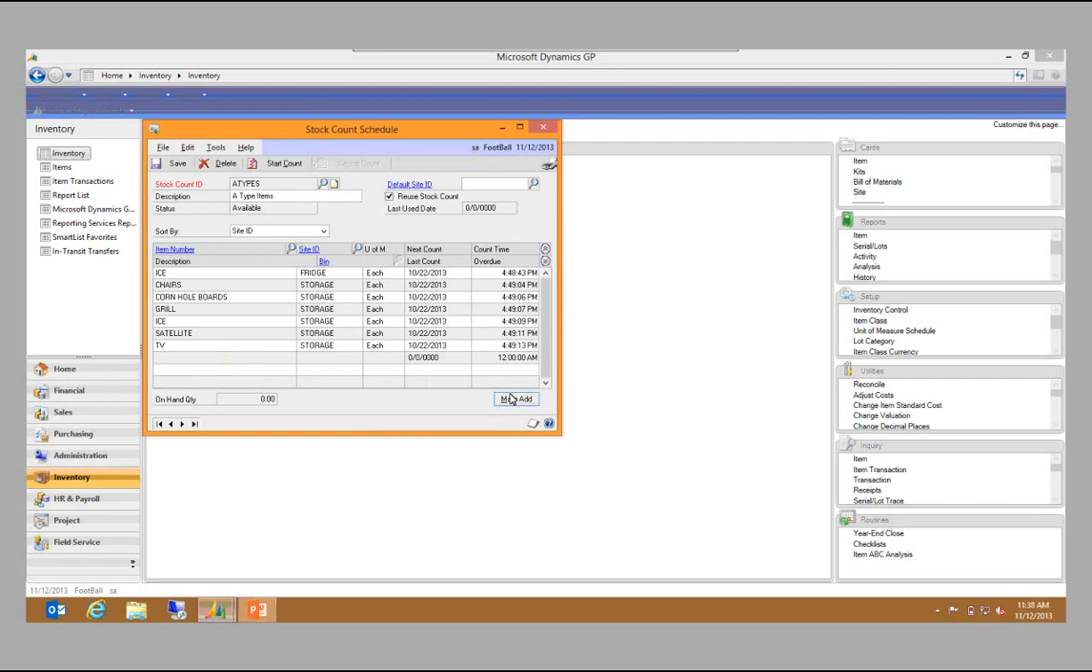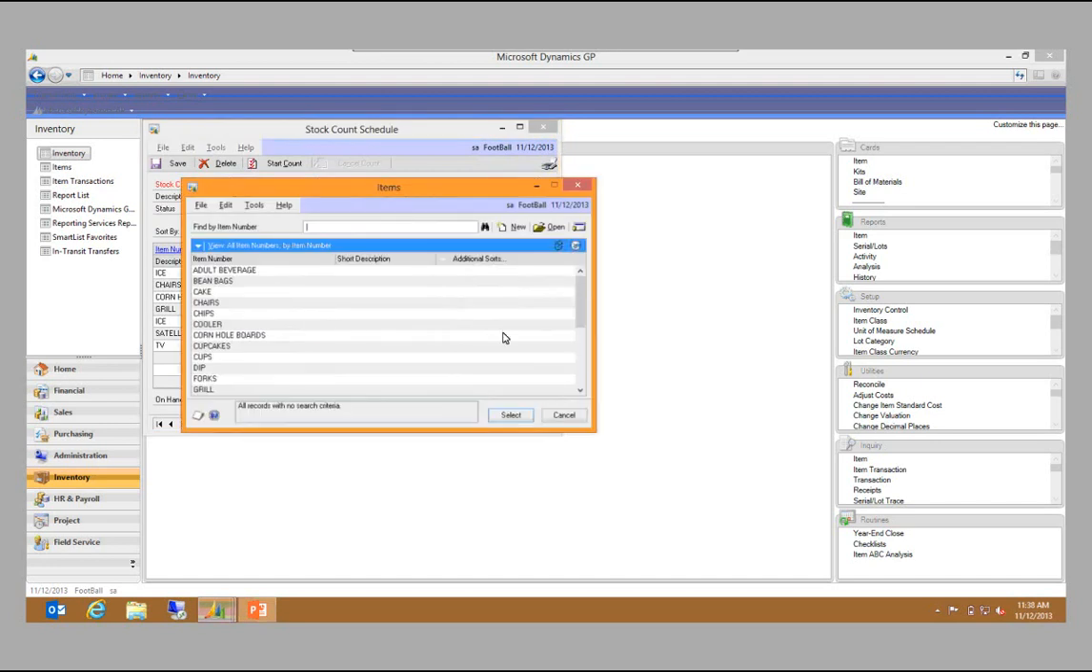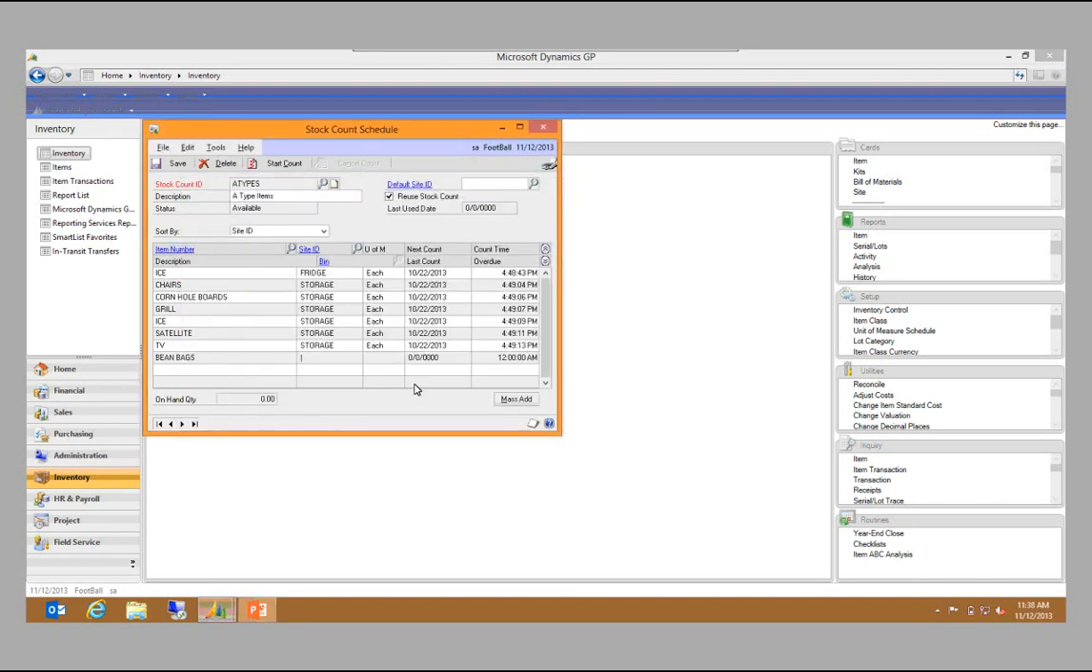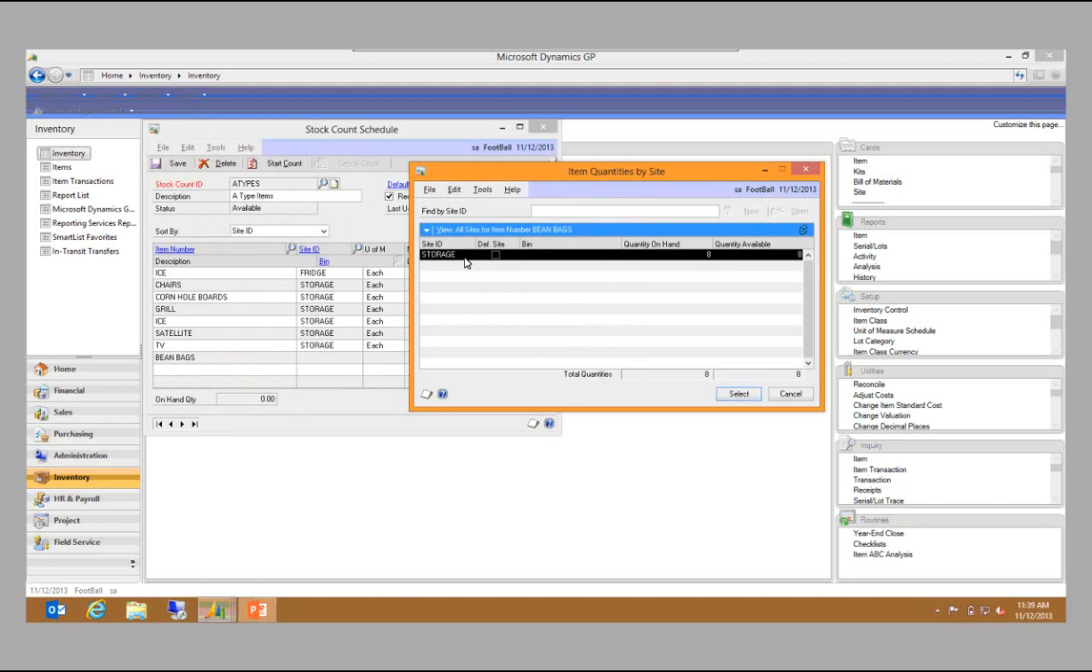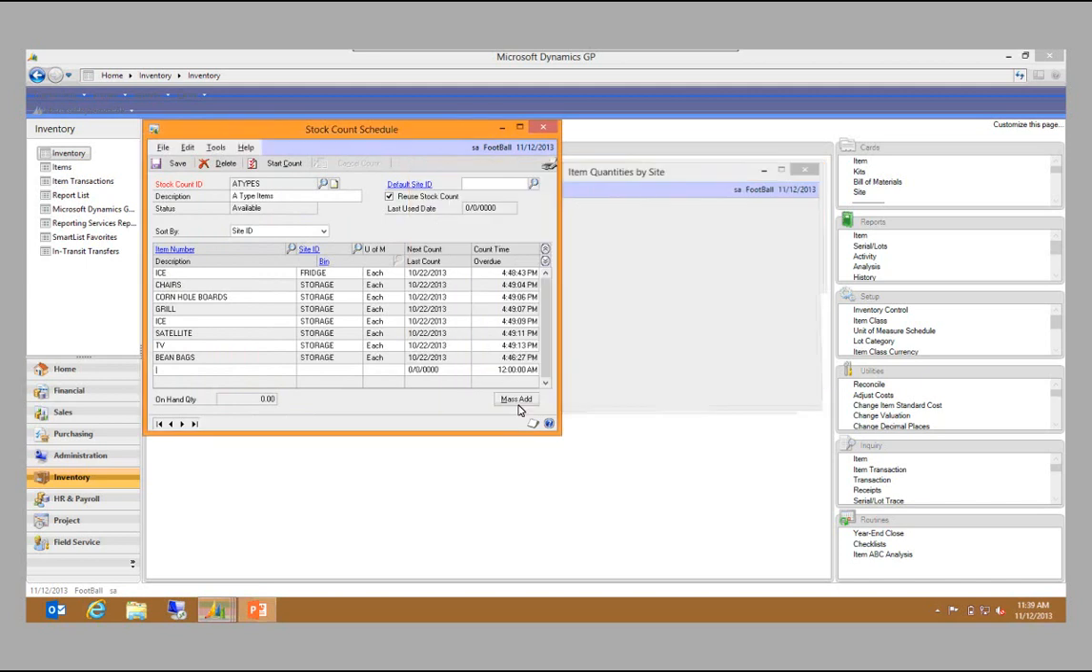I can also go and add more items using mass add or using the lookup button to add a particular item. So maybe I want all A items plus the bean bags. I want to make sure that I count those. And the site ID. I will only see the site ID that these items are in. And I can also see my quantity on hand right now. I also have this checked to reuse my stock count, so in the future if I want to reuse this, I just have to pull it up again and start counting.